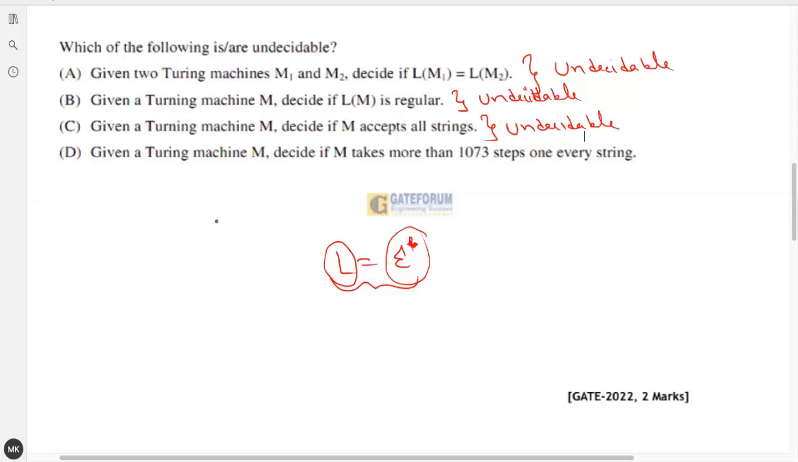Now the last option: given a Turing machine M, decide if M takes more than 1073 steps on every string. What you have to do is count the steps that the Turing machine takes, moving left or right. You have to count a maximum of up to 1073 plus 1, that is 1074 steps. After that, you can tell whether the Turing machine is taking that many steps on a given string or not.